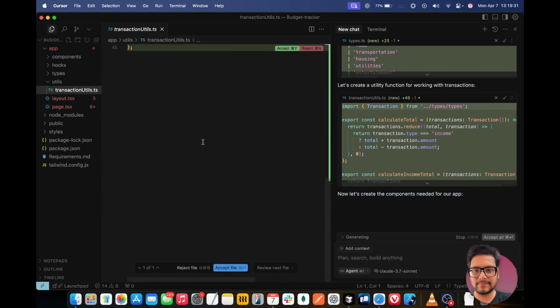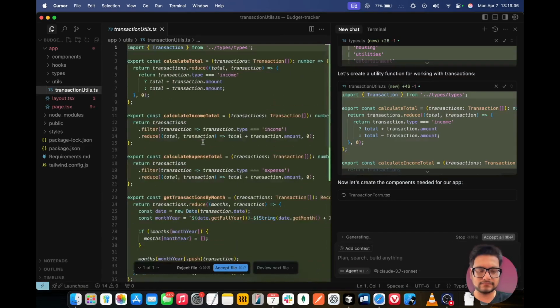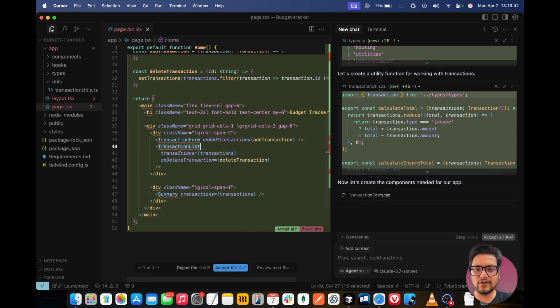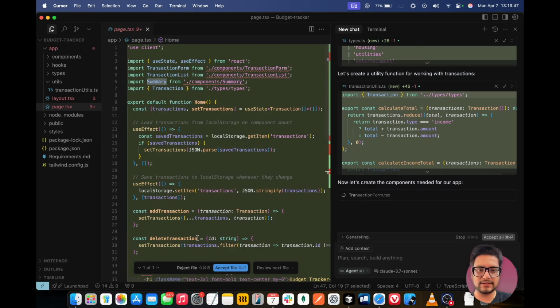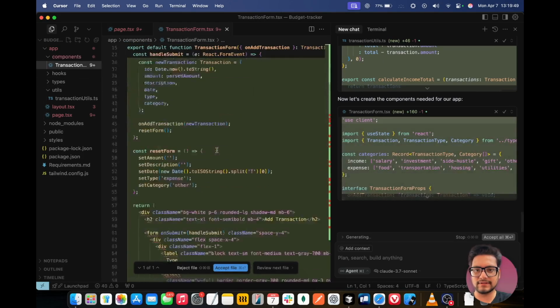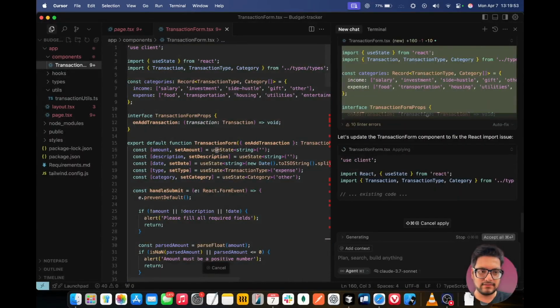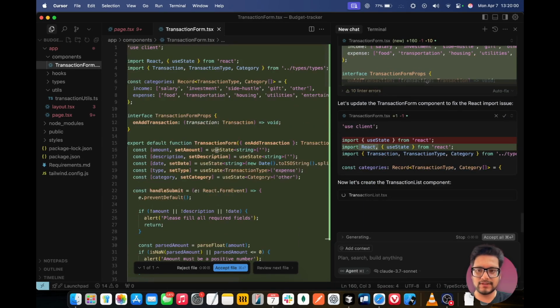Now it's creating all the transaction components and everything: the transaction form, transaction list, and the summary. So let's see how that goes inside the components. I created a transaction form. Okay, now it's creating the transaction list component.